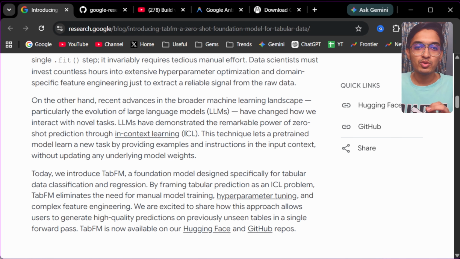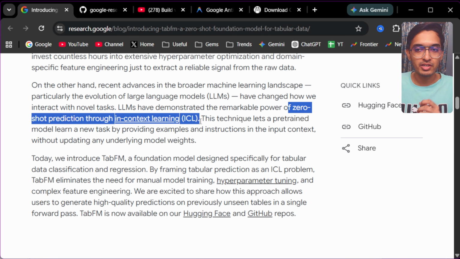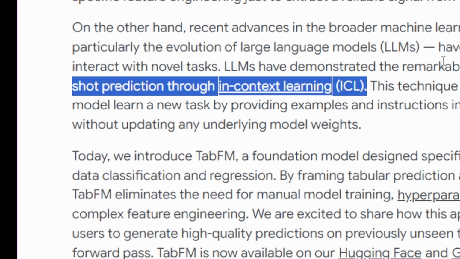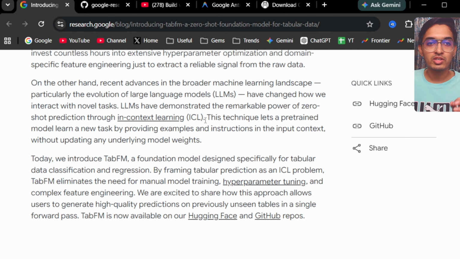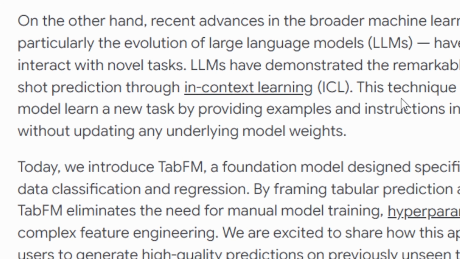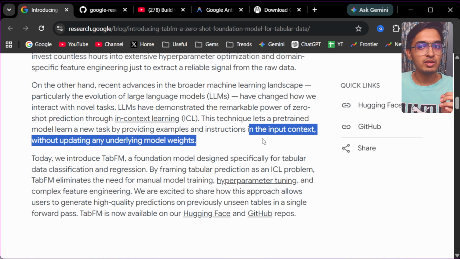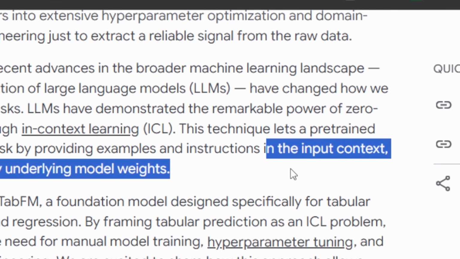And the real breakthrough here is that it brings the power of zero-shot prediction through in-context learning, which means the model can learn your specific task just by looking at the examples in the prompt, exactly like an AI language model like ChatGPT does. And because it uses in-context learning, it completely skips the training phase entirely, meaning you can get predictions without updating any underlying model weights. So it fundamentally changes how we apply machine learning on tabular data.